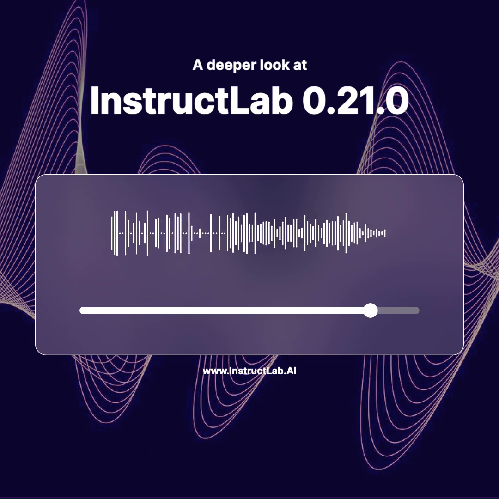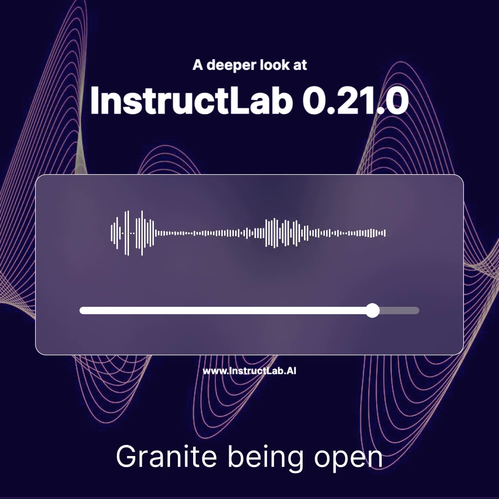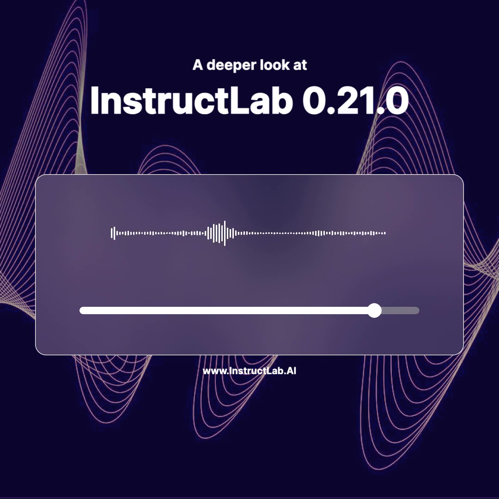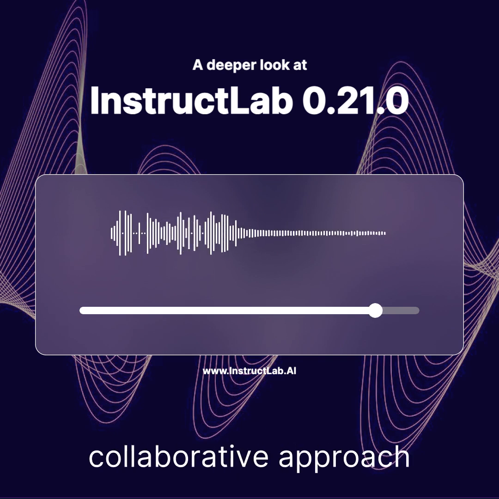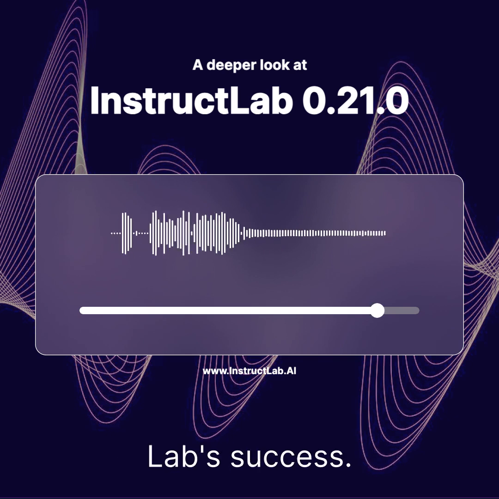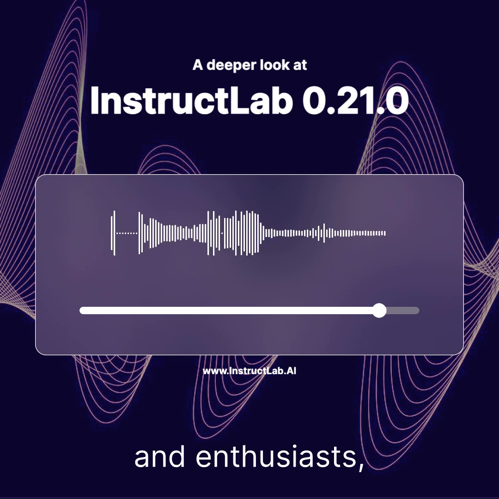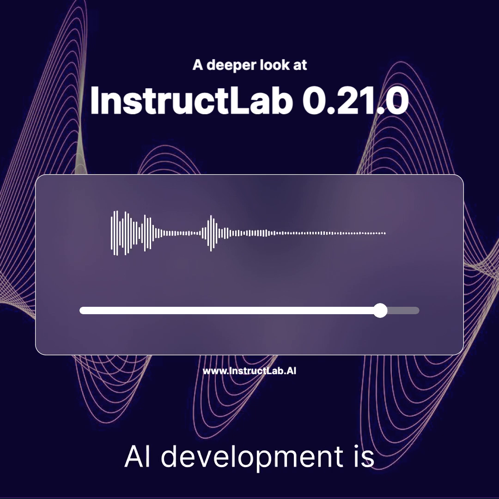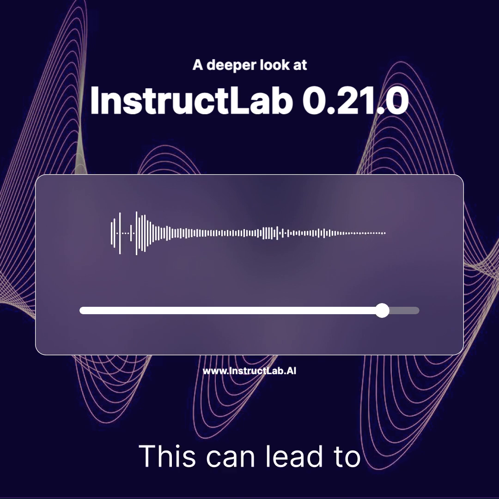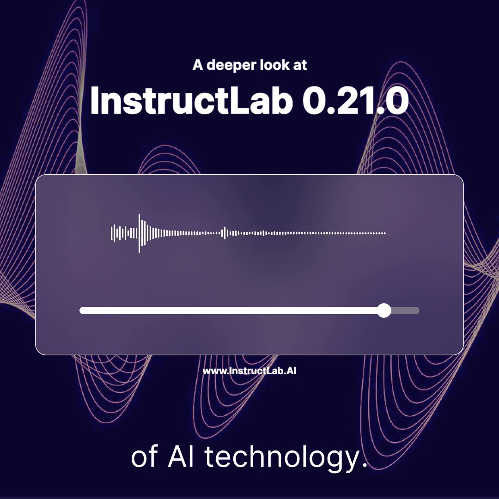One thing that's been on my mind throughout this deep dive is the role of community in all of this. We've talked about Granite being open source and how users can contribute to InstructLab's taxonomy. What kind of impact do you think this collaborative approach will have on the future of AI? I think it's one of the most crucial aspects of InstructLab's success. By fostering a community of creators, researchers, and enthusiasts, we can ensure that AI development is driven by a diverse range of perspectives and values. This can lead to more inclusive, ethical, and ultimately, more beneficial applications of AI technology.